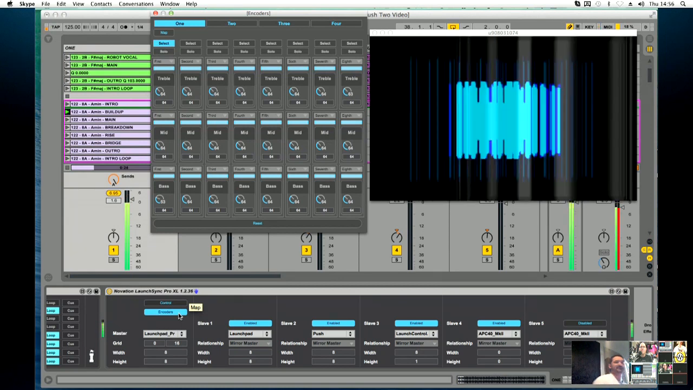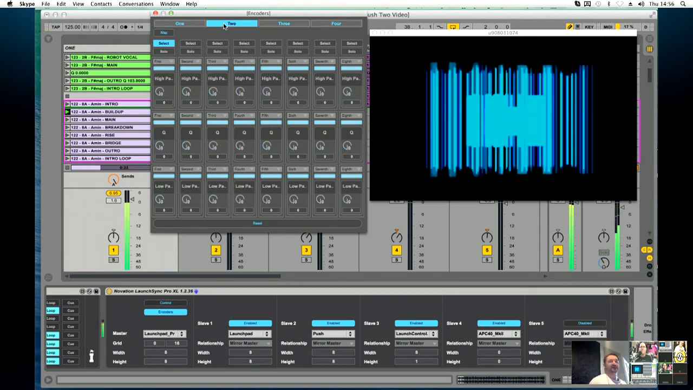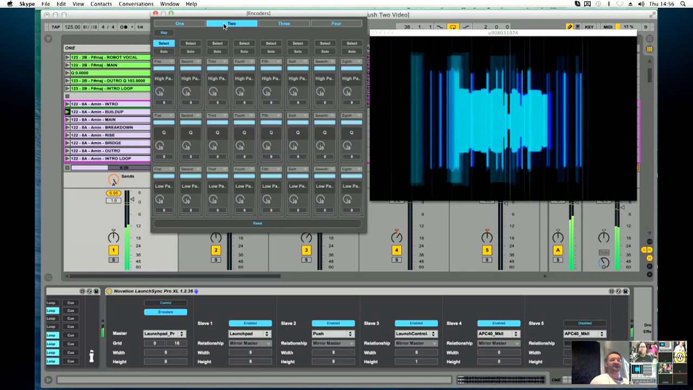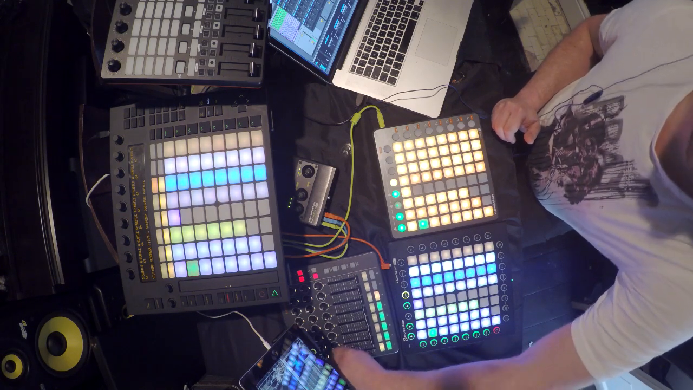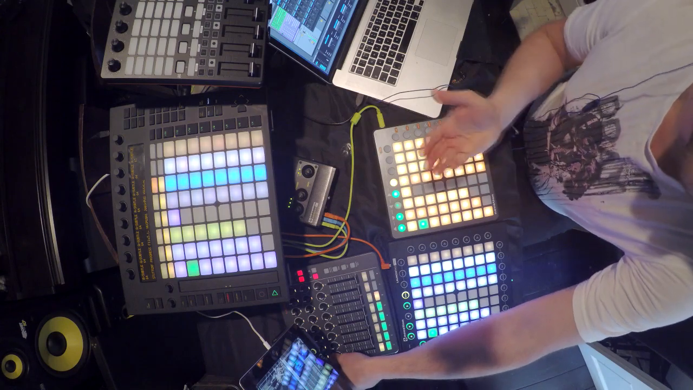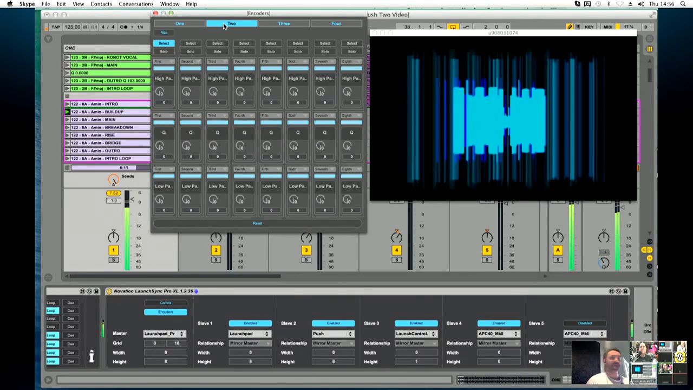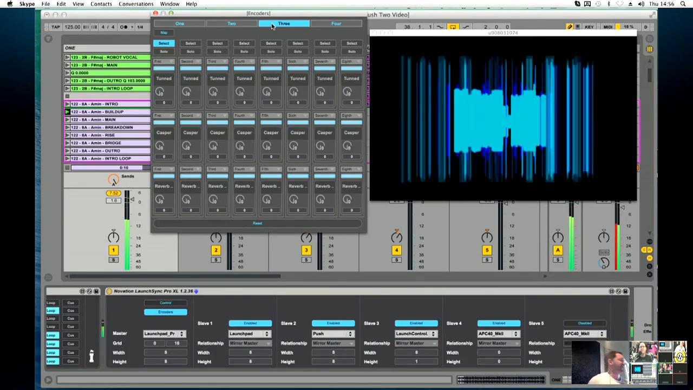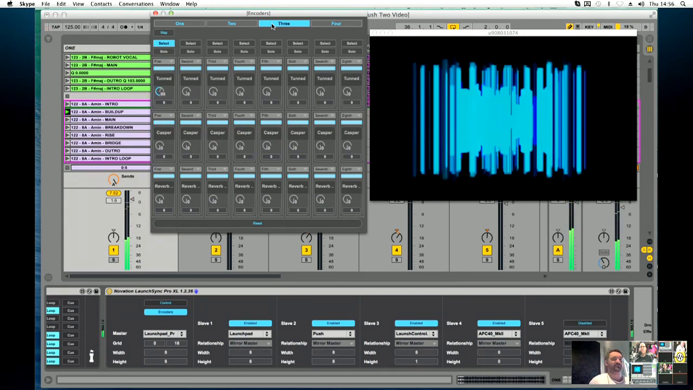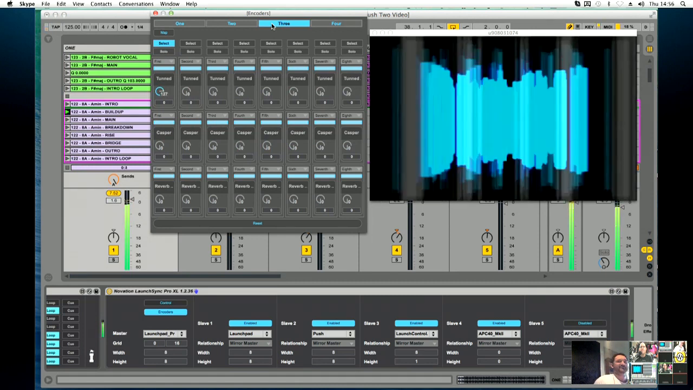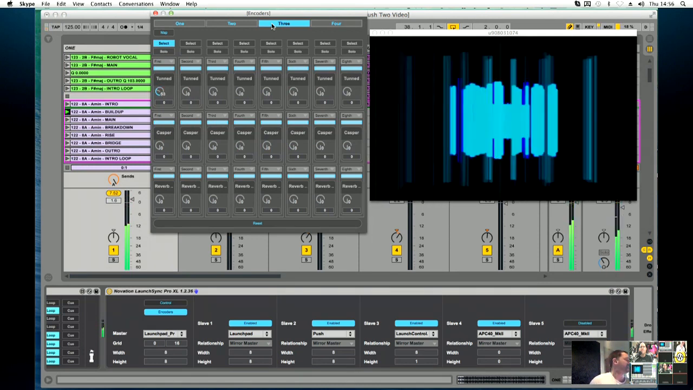If I change banks and can move up, I've got a different set of controls, so now I can perhaps have a low pass. So it's really set up for me from a mixing point of view. I've got a third bank here which has various different effects as well. And you can see how the visuals are reacting with that.